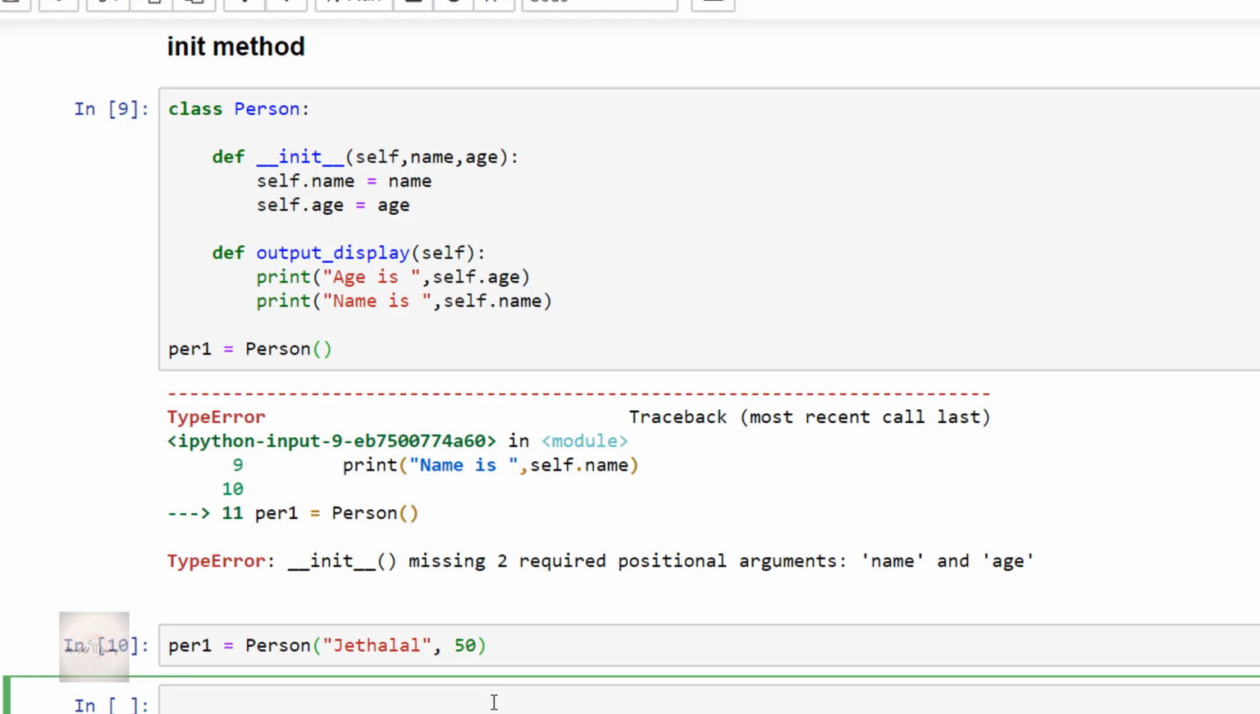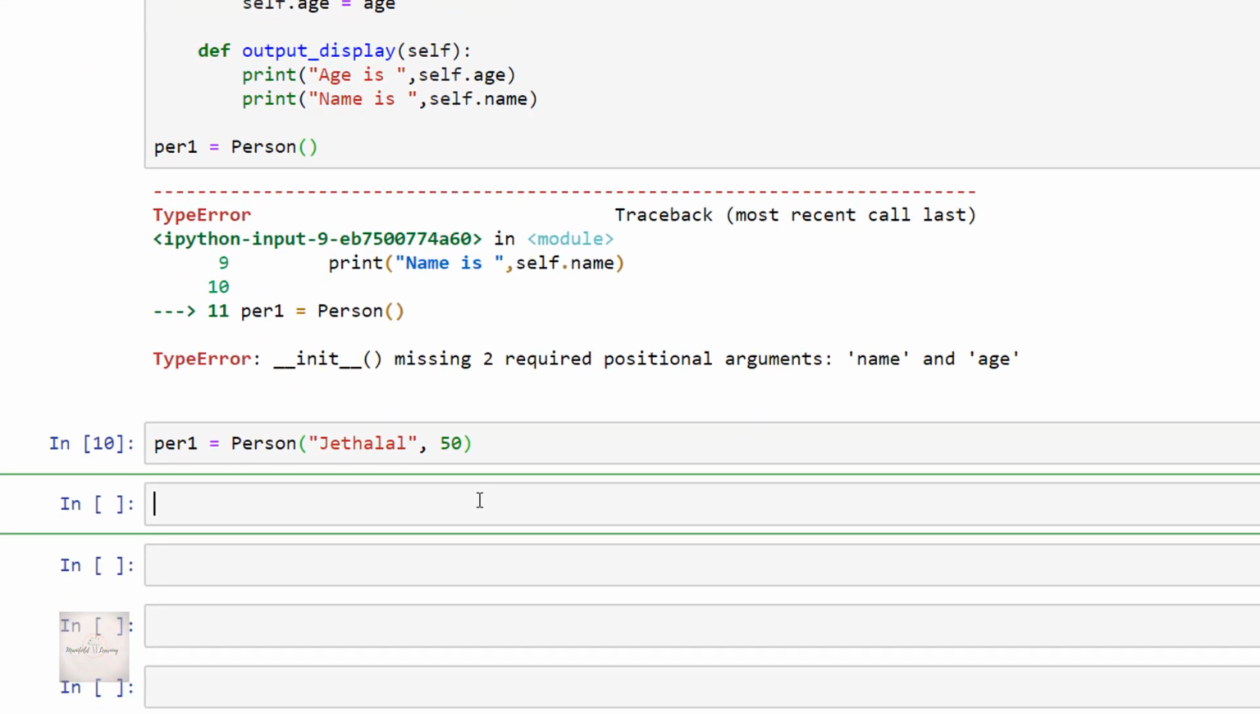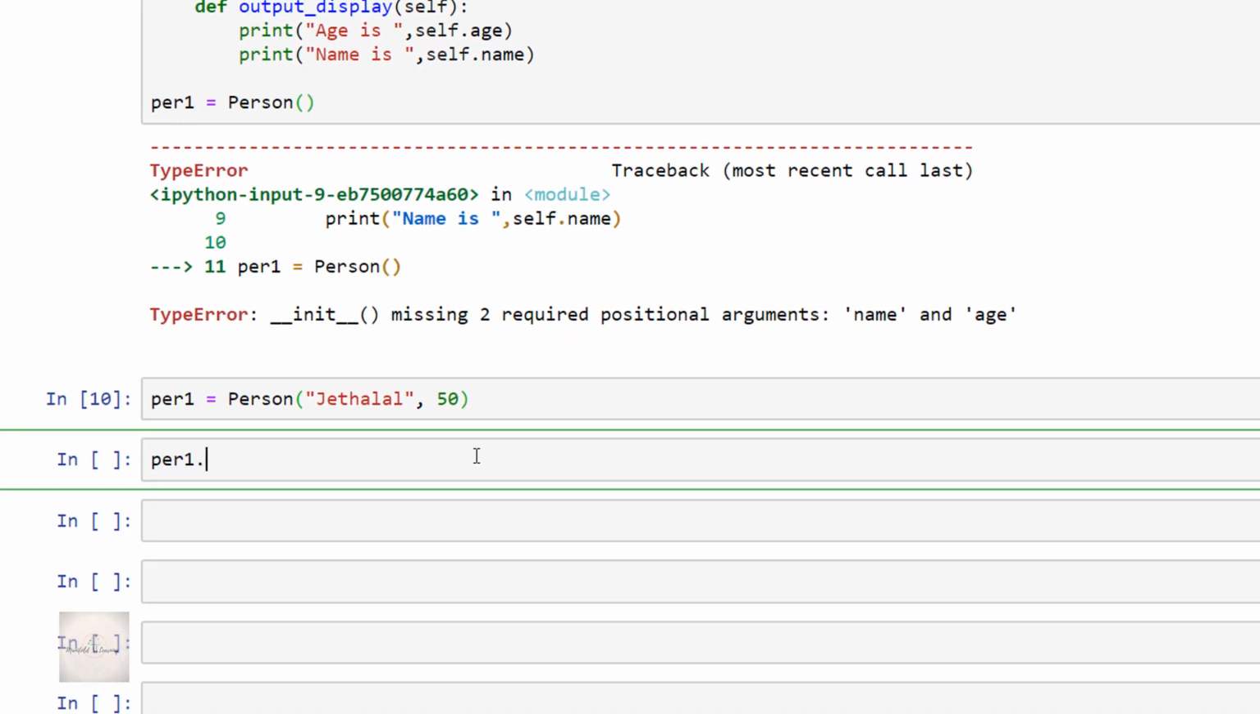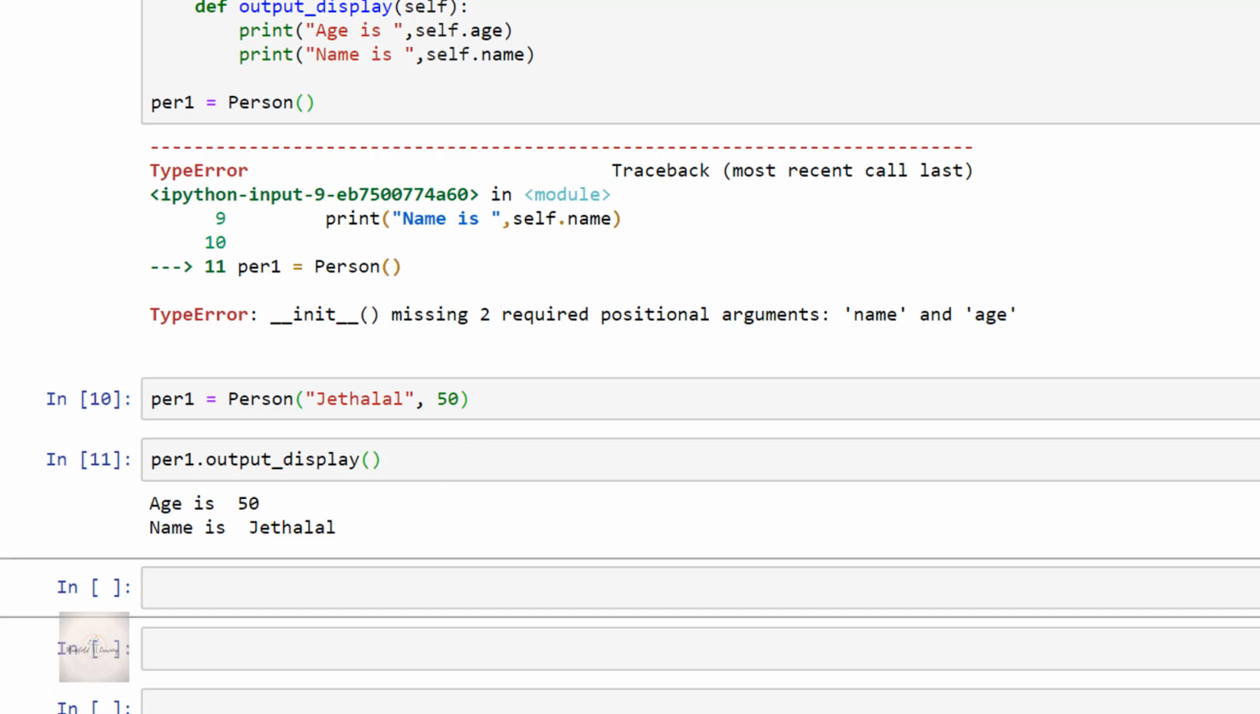Now, let's call the method which we have created inside the class for printing the name and age. So, I'll call as person1.outputDisplay. See, we have the output as age is 50 and the name is Jetalal. So guys, I hope you now have an idea as how we can create classes in Python.